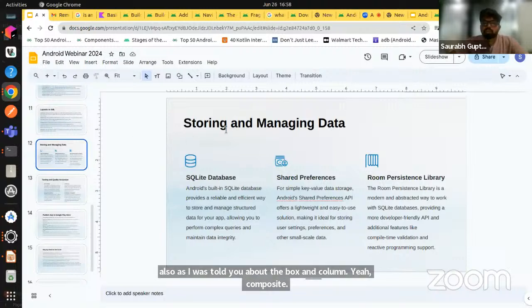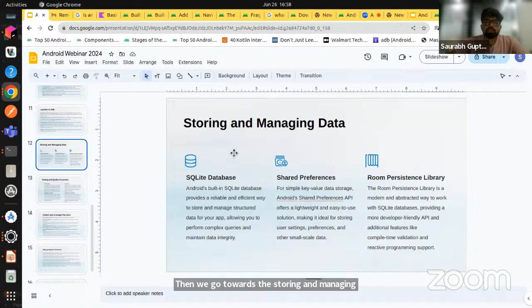Then we go towards storing and managing data. An app also has the feature of storing data in the app itself, and how it does it is through SQLite databases, shared preferences, and the Room persistence library. You can consider SQLite databases as tables through which you can run queries and get the data, same as the backend. So it is a very powerful tool for Android.